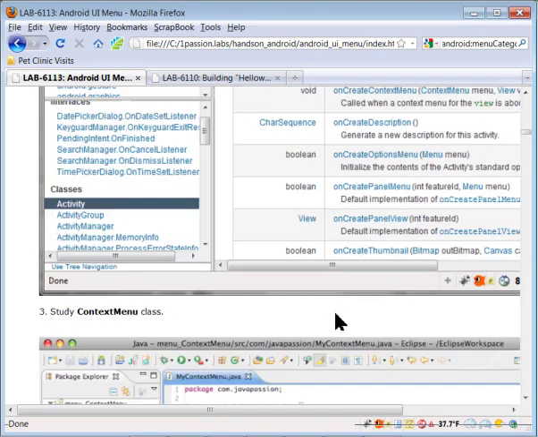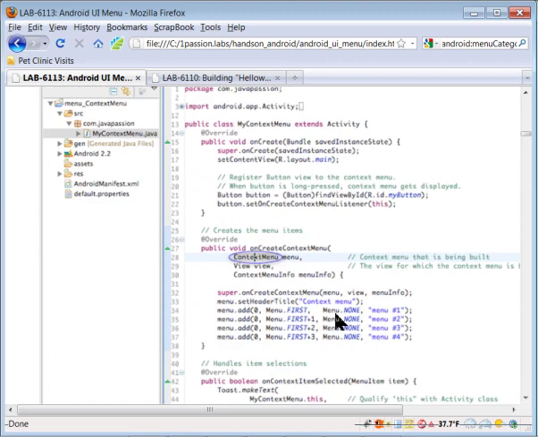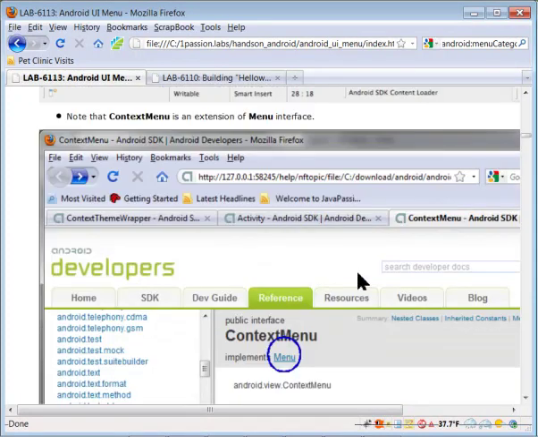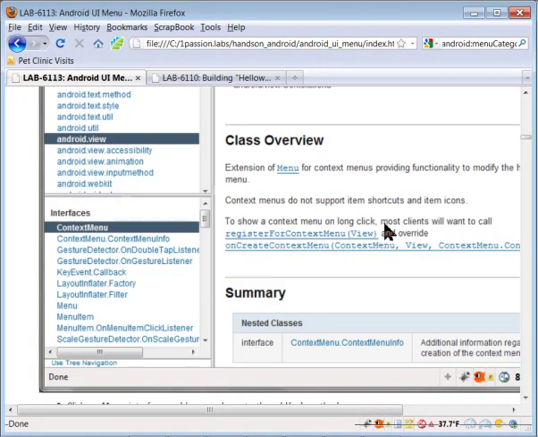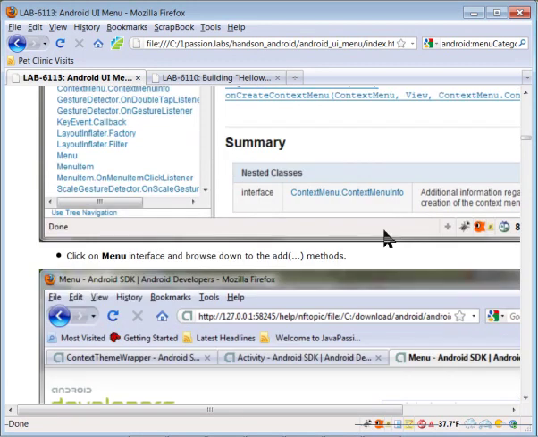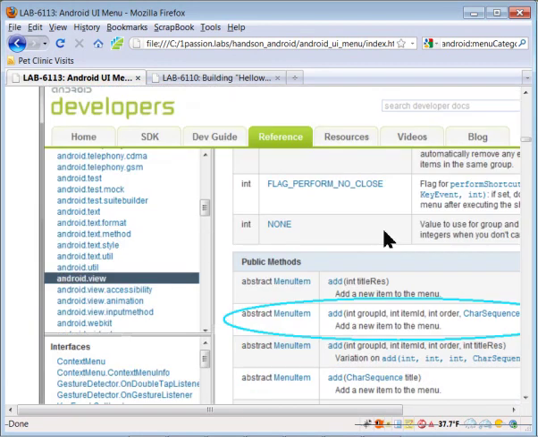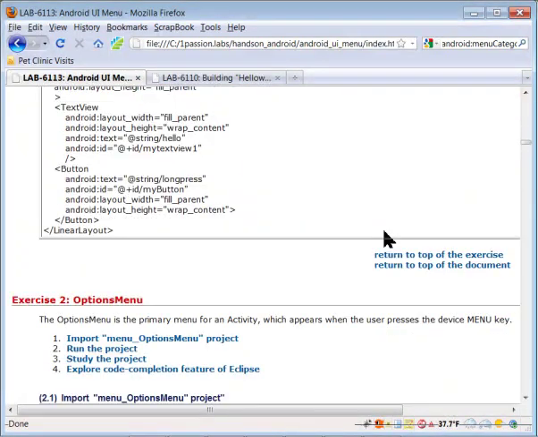Okay. So you can take a look at the ContextMenu documentation. So you can see ContextMenu is the implementing Menu interface. Okay, so moving forward. All right, so that's context menu.